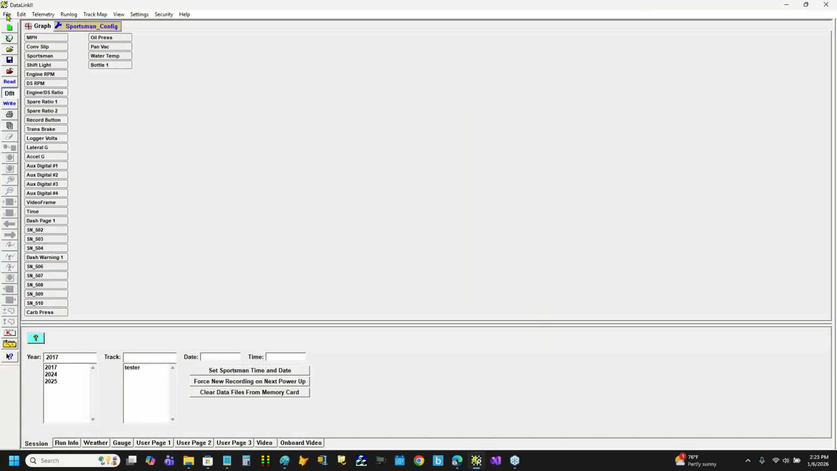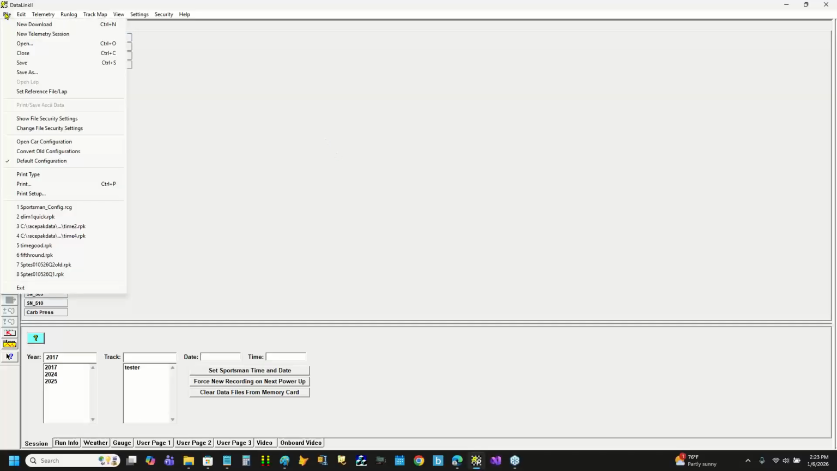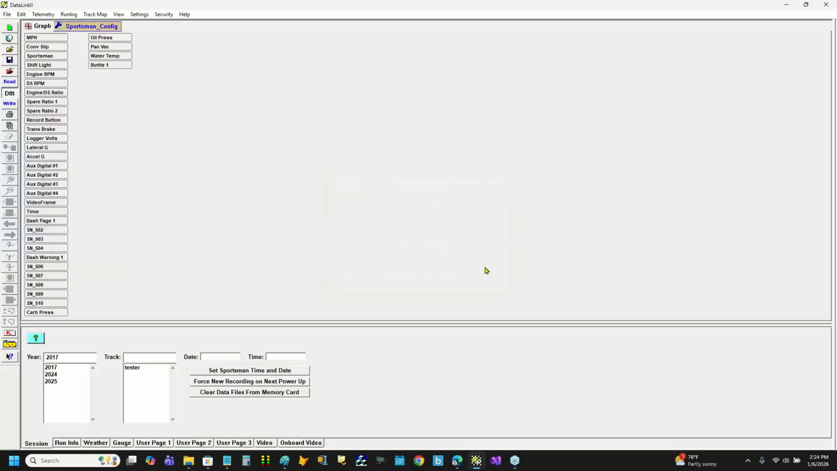If you're a sportsman, and in my particular case it's a sportsman, if your configuration file doesn't start automatically, which I'd be surprised if it didn't, but you need your configuration file. If it's not, you'll have to go to your file menu at the top left and open car configuration. Once you have your car configuration available, what we want to do is add a field in your list called mile per hour, or MPH.